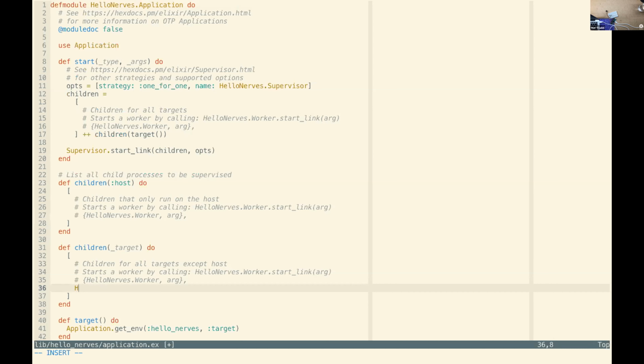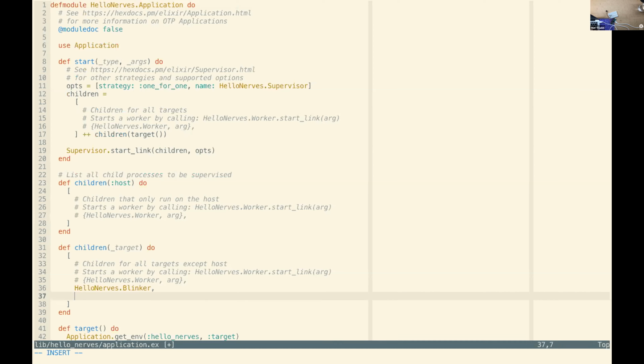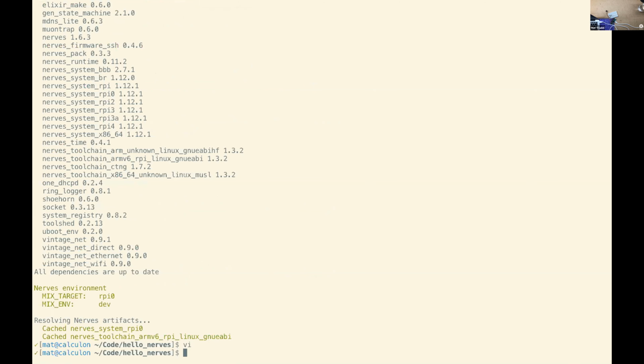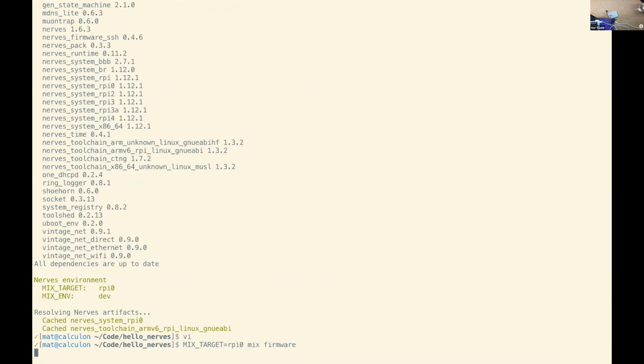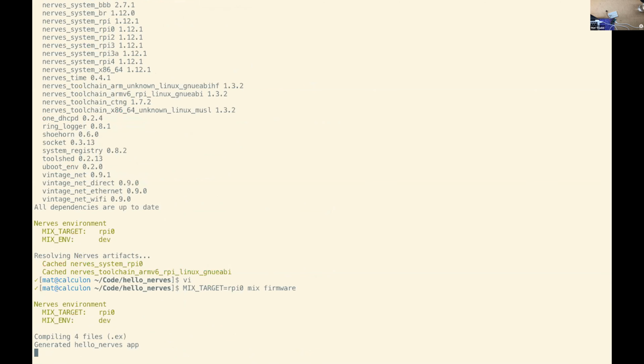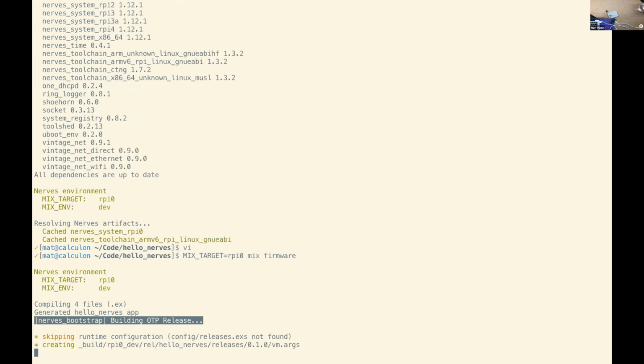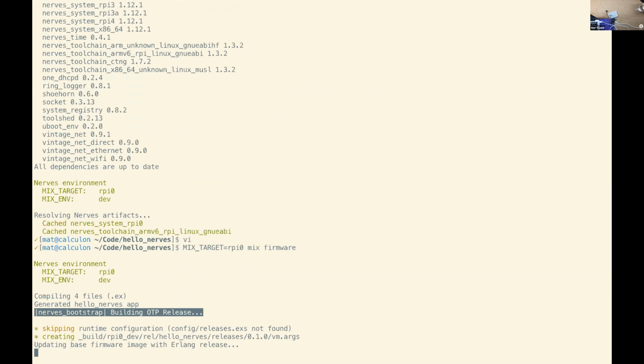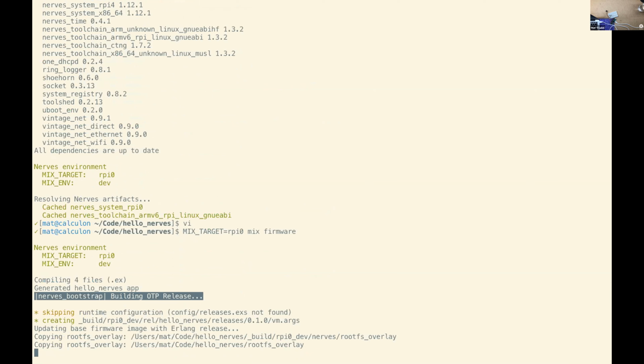So then we will add those two, hello_nerves.blinker and hello_nerves.button, to our application tree. We will go and run mix firmware to build the firmware. One thing I will point out here: the next command that we're going to use is from the Nerves firmware SSH package. It's the upload command. It does not build your firmware, it just uploads your firmware. So if you are iterating on this, you do need to do your mix firmware step separately from your mix upload step, which is what we're going to do as soon as this builds.